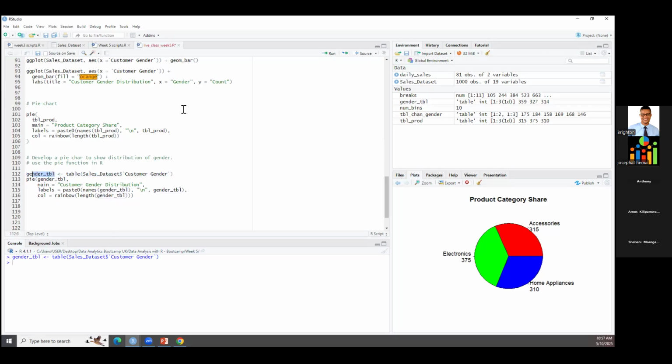I'm going to get female, male, and other. You see, we have 359 female, 327 male, and 314 others. Then in the pie chart, I'm going to have a pie, then I'm going to have the gender TBL as the data set.